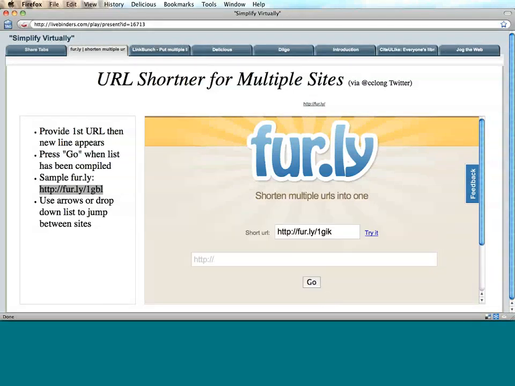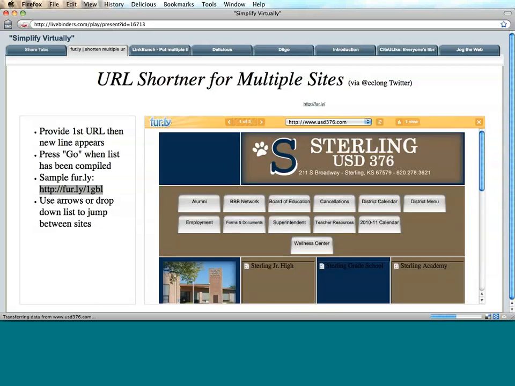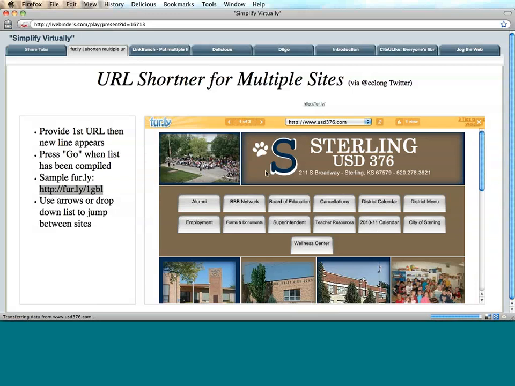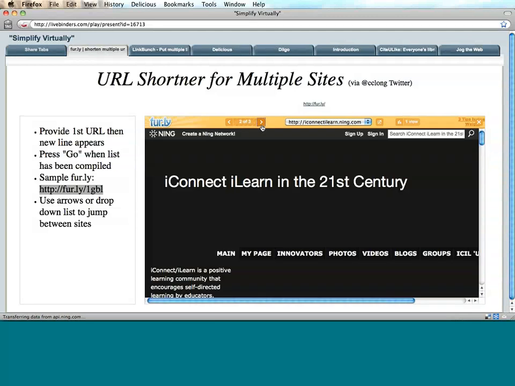and hit go. Now here's our sample URL that was created by Ferley, and if I just hit try it, now you'll notice the Ferley side here will provide the website for you, and you notice we have a couple ways of getting to this. You could go to the next one just using arrows.